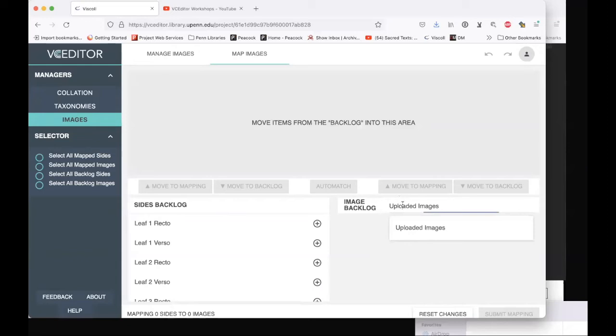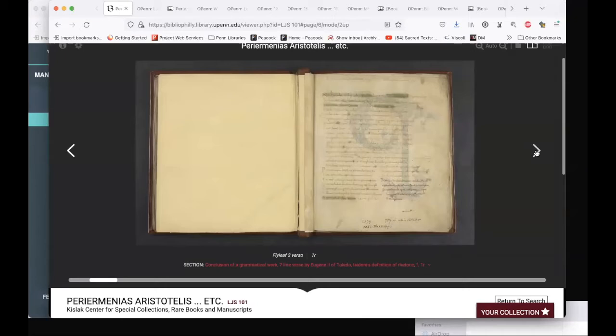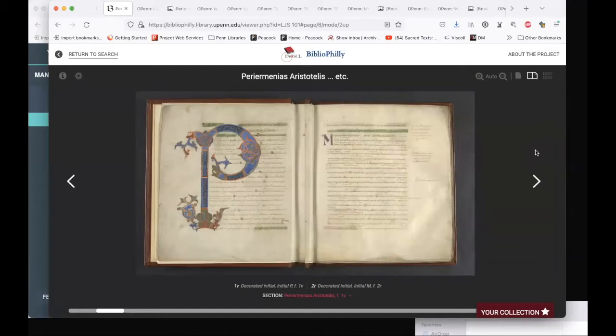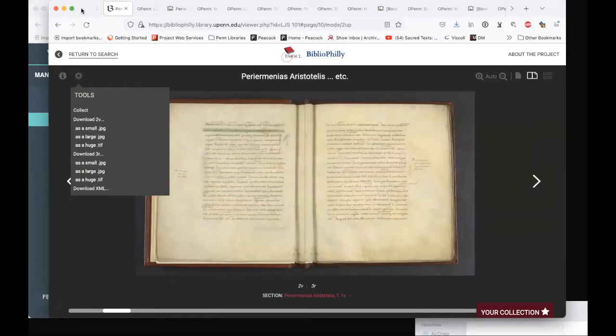All right, so this is what LJS 101 looks like here. This is our interface for the Bibliophilly project, Bibliotheca Philadelphiensis. It's a user-friendly interface, and you can download images from this interface, but you can only download them one at a time. That's not actually something we want to do.